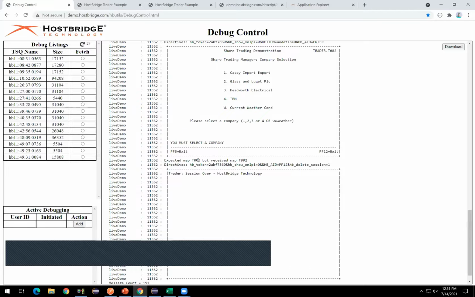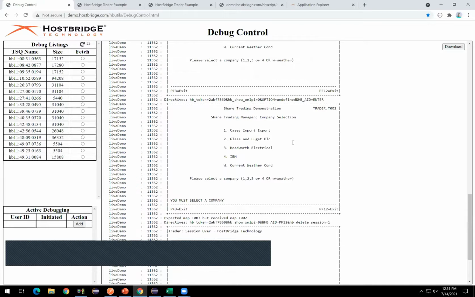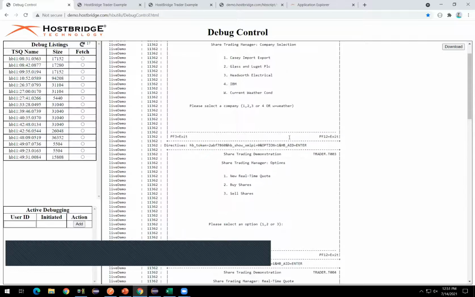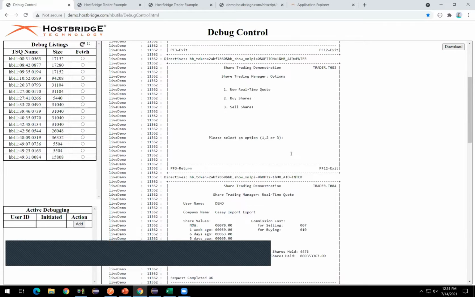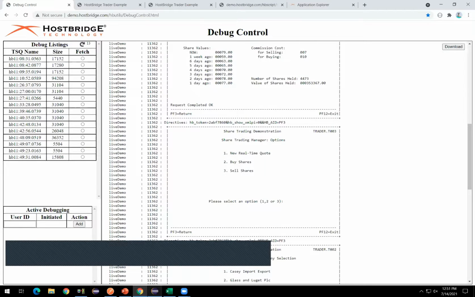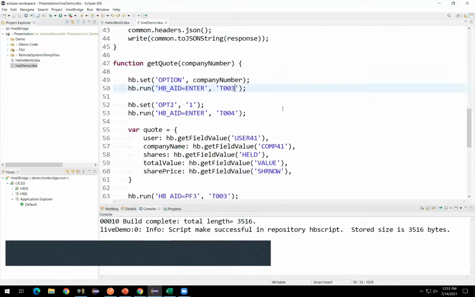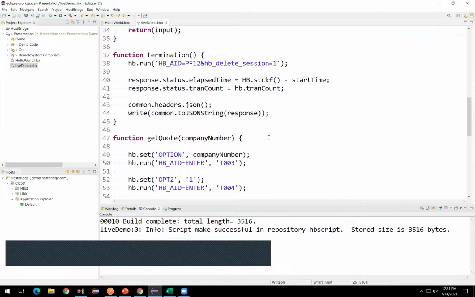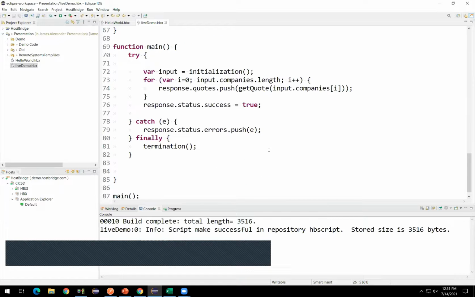Expected map T003, but received map T002. You must select a company. Oh, my values aren't getting populated in for my selection. It did the first one, but it didn't do the second one. Oh, there is no second one. There's only one in the list. So I'm doing something wrong in how I'm getting my values out. We're almost out of time. I've got to go fast.